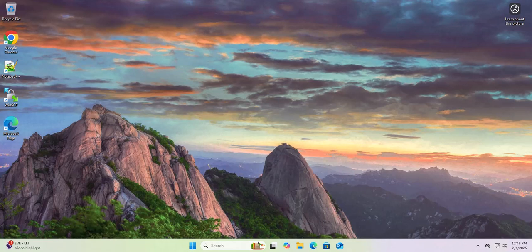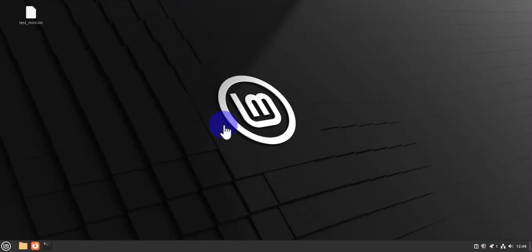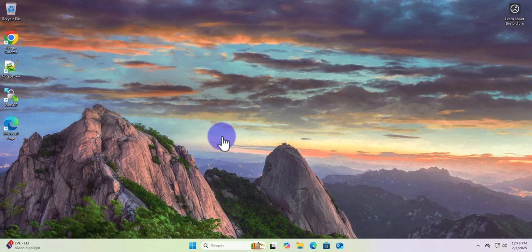In today's video, we'll look at how we can connect to this Windows 11 device from this Linux Mint device. Now we'll need the IP address for this Windows 11 device. We'll also need to ensure that remote desktop is enabled. Let's go ahead and open remote desktop settings.